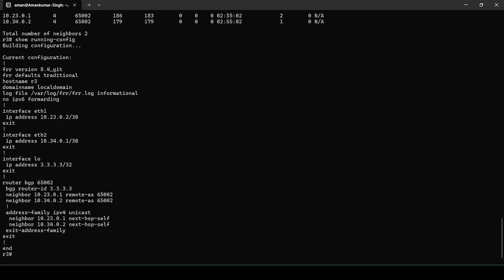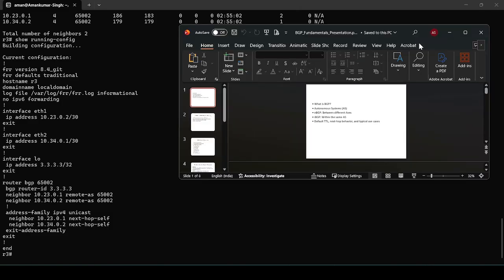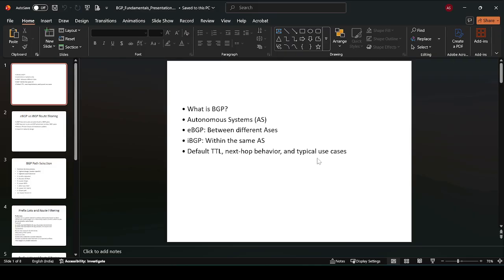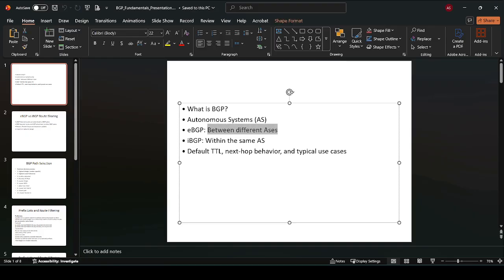So let me bring the PPT up, and let's look at a brief overview of what BGP is and a few of the things related to BGP. We know that BGP can have two types of connection, eBGP and iBGP. eBGP is basically between different ASs. Between R1 and R2 and between R4 and R5, we have different AS, therefore there we have an eBGP link connection. Otherwise, if it is in the same AS, we'll be using iBGP.